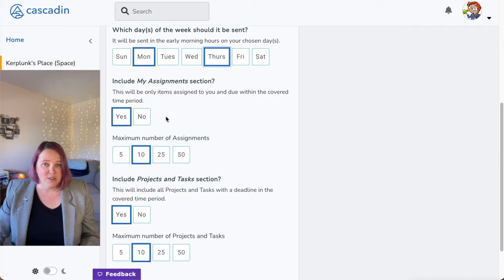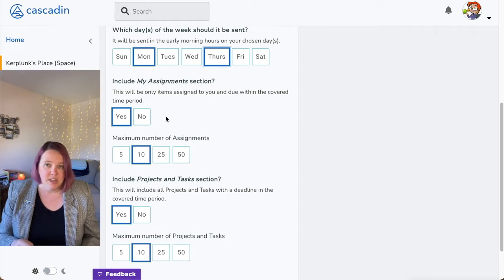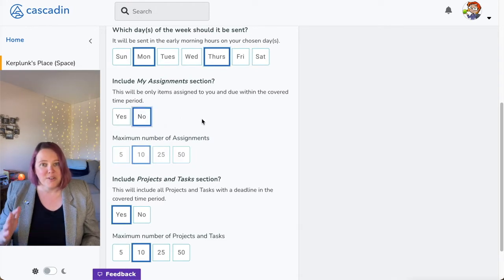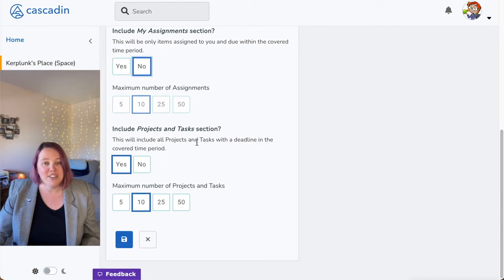You can include your assignments, so things that are assigned specifically to you. This is really great if you're working in a team. If you're a single user in Cascadin, you probably don't need this, so you probably want to say no, because it's going to be redundant information for the second section, which is projects and tasks, because as a single user, you probably have everything assigned to yourself. I'm just guessing. So you can include that.